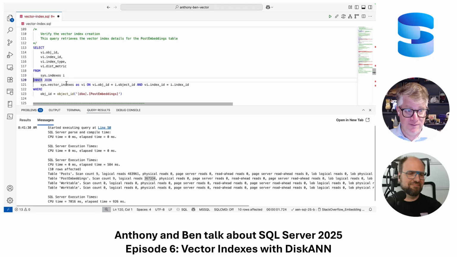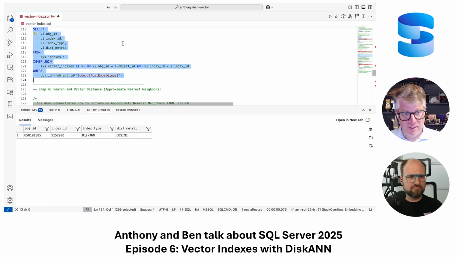So we have this new view called vector indexes in our system. And just to show you that this index is already created, we'll run this code here. You can see that I have an object ID and an index ID. The type is DiskANN, and the distance metric in use is cosine, which we've discussed. All right, so we built that structure, and it took 17 minutes.